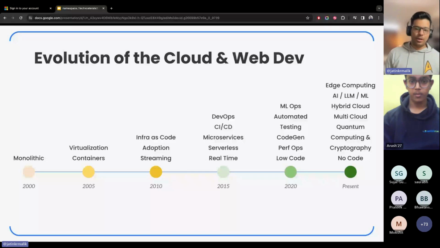2015 was a lot of focus on DevOps, CI/CD, microservices, right? Serverless computing, and a lot of focus on real time. How we can have a lot of real time things that we do. 2020 was around MLOps, automated testing, code generation came into the picture. We have performance optimization, and there is a concept of low code, right? Where now people who don't even know how to write code can come and build websites using drag and drop tool.